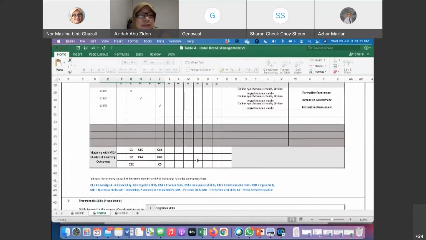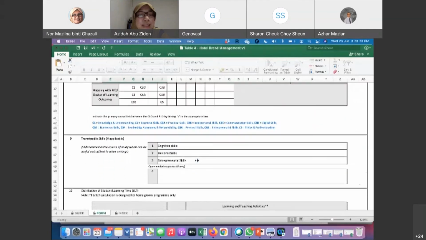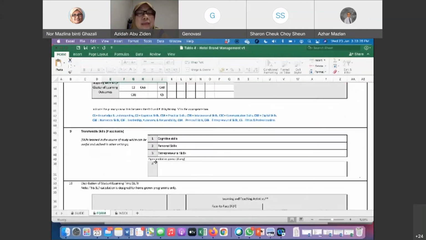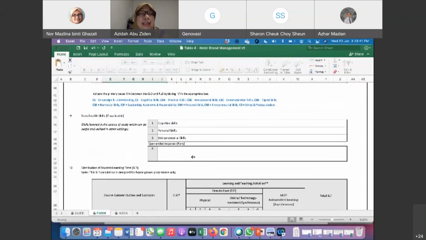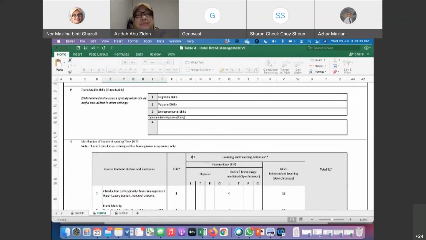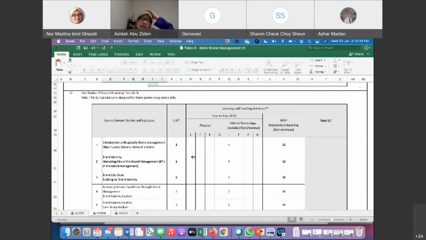Okay, so yeah. So kita sampai kat sini. So yang ini boleh pensyarah tulis lah whatever cognitive skill, personal skill yang you nak letak. Okay, if ada lah, if applicable. So this is not wajib. Alright. So let us see number 10.